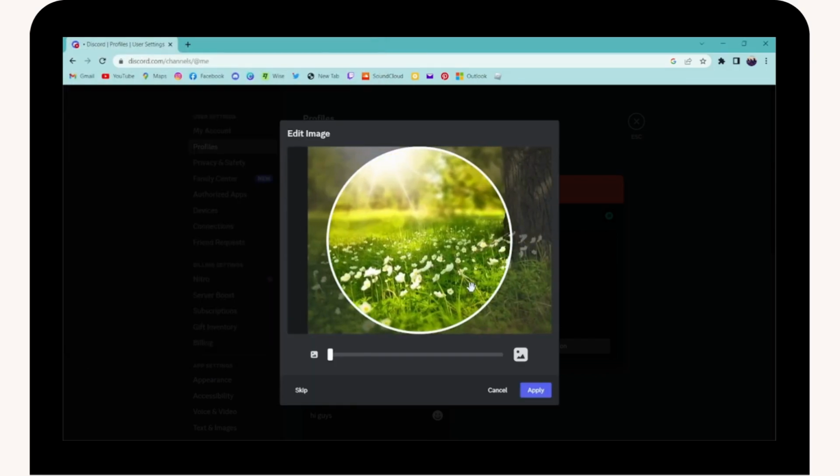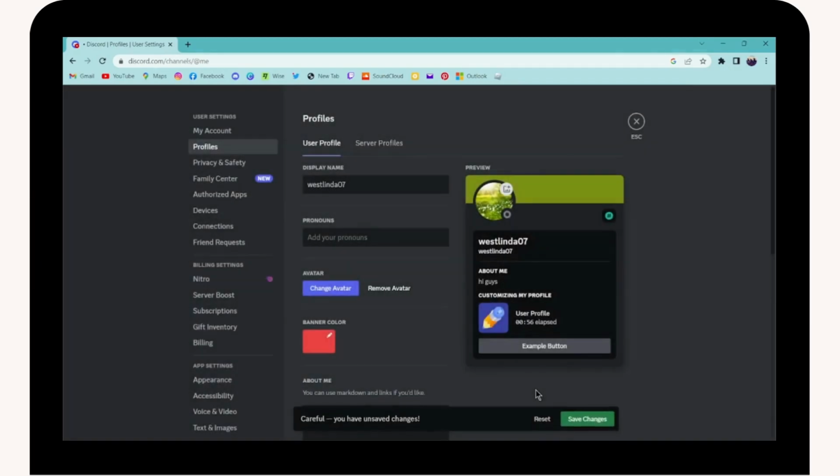Now you can adjust your photo, and after adjusting you can go to apply, which is on the bottom right corner. And here on the bottom right corner you will have save changes. Simply click on that, and that's it. That's how you change your profile picture on Discord.